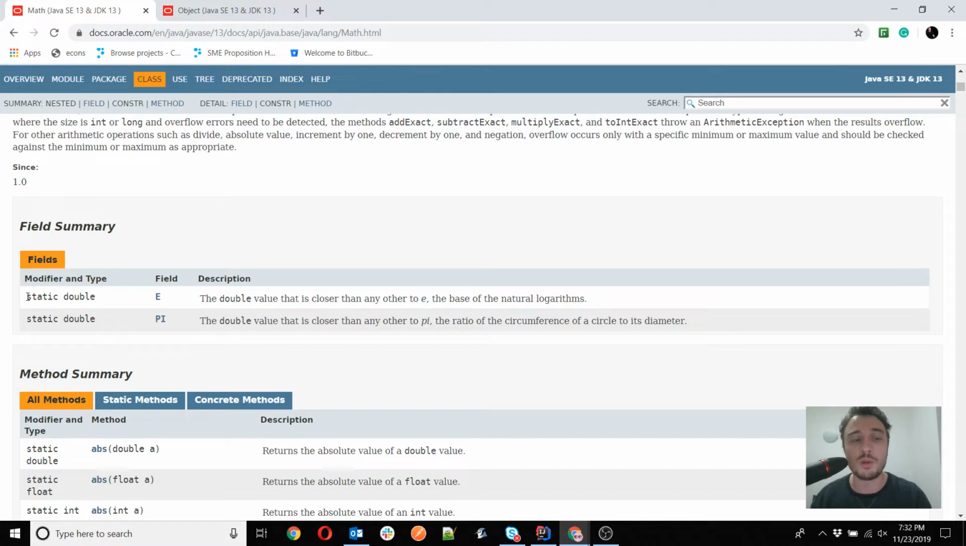If it would have been protected, then I would have seen a protected here before. And we don't have any other options because the private and the default do not appear in the documentation. So the reason why, for example, in the Math class you don't see a constructor at all is because the constructor was made private such that it can't be called from outside.